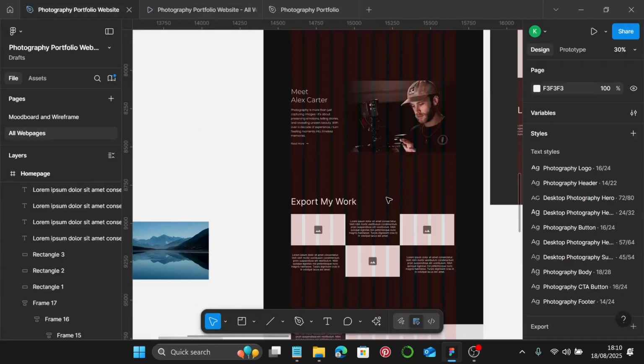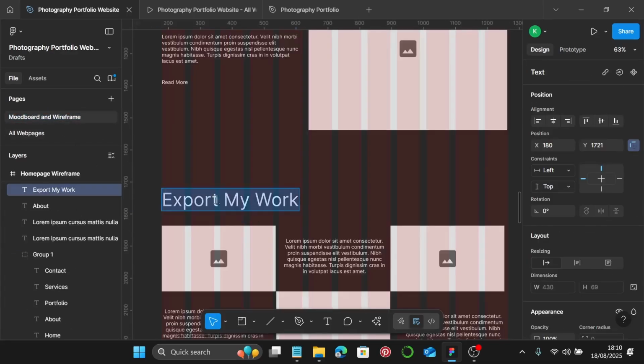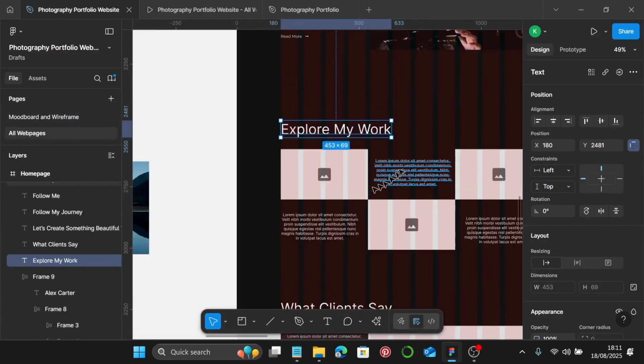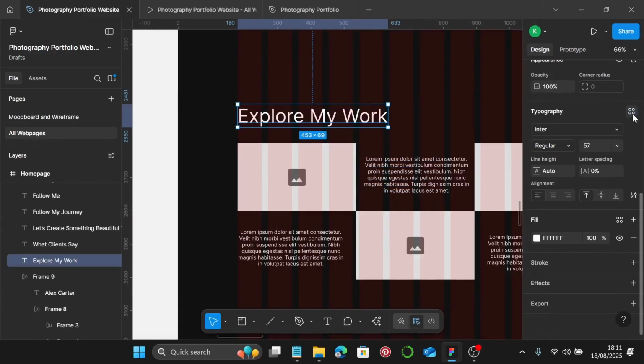Let's move on to the next section, and I just noticed I made this typo. Export my work. It's not export my work, it's explore my work. I apologize about that. I'm just going to change this to explore. Let me go back to my mood board. So if you wrote export for whatever reason, once again, I sincerely apologize. Okay, explore my work, and let's change the typography to our subheading.